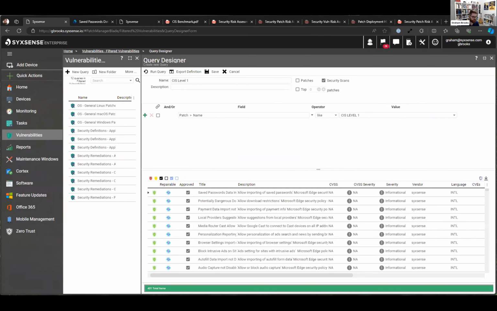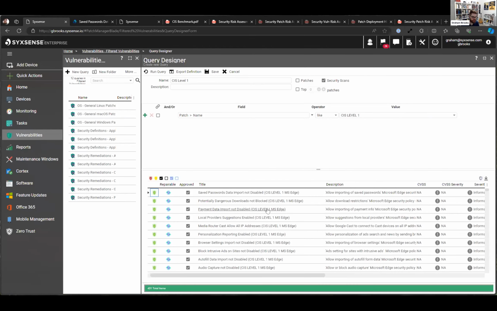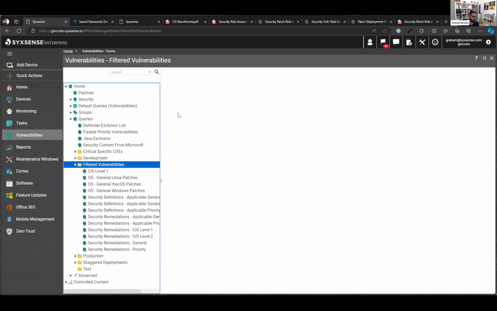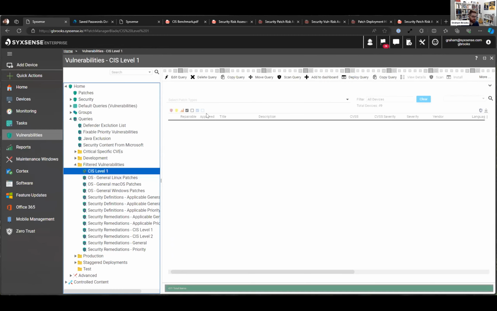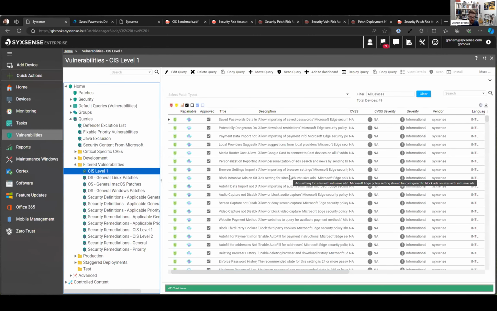So if I did that correctly, which looks like I did, I should now have a bunch of CIS level 1 items listed here. So this is all my base content for CIS. I'm going to save that query, which we now can see here, CIS level 1, all of that content. And now I'm going to create a task that I'm going to schedule out on a cadence. So it'll go and look at my devices, see if it can find any endpoints that are missing any of those CIS compliance items, and then automatically remediate them.